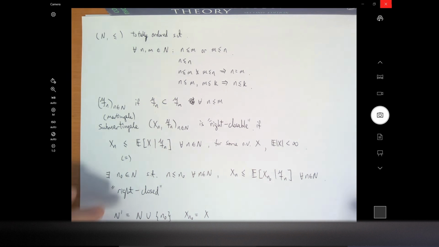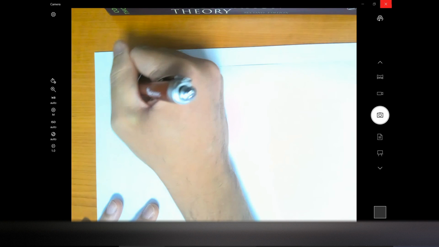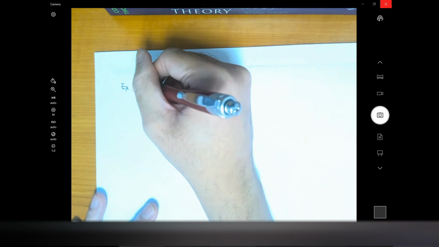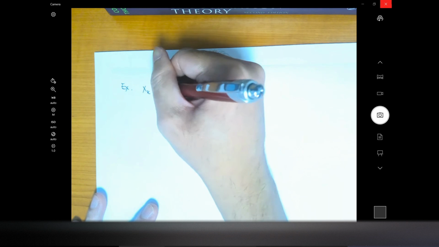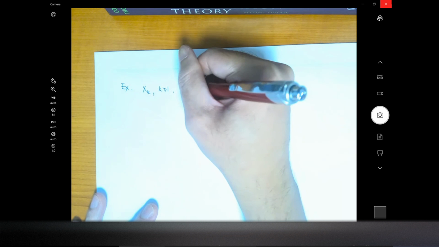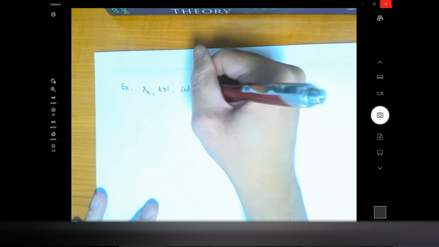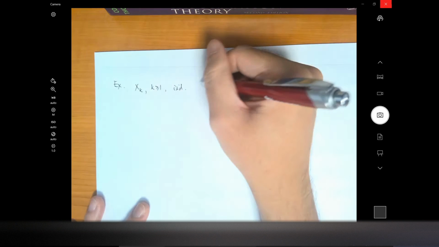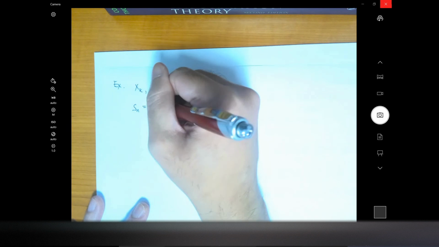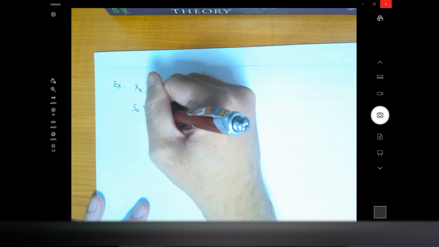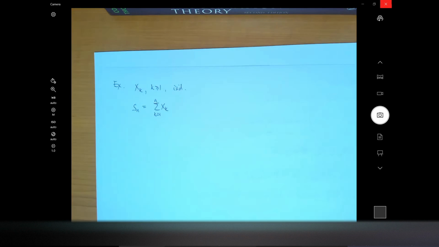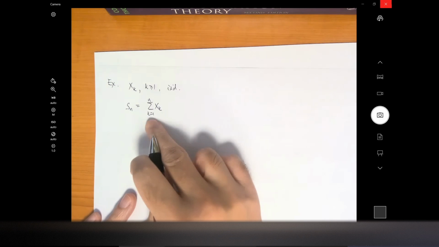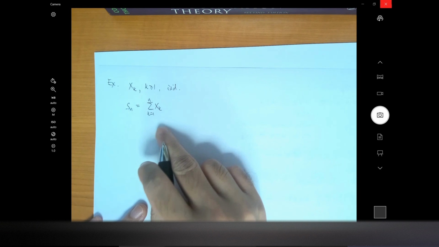All right, so let's do one example of why this is useful. Now I have a sequence of IID random variables, Xk. These are IID. We saw before this Sn, the sum of the Xk, is a martingale. But today we are going to create something else.